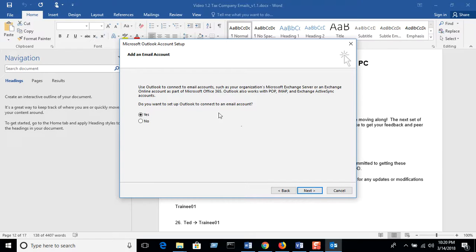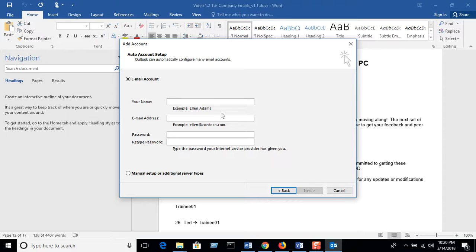So you do next. And you want to set up Outlook to connect to an email account. You want to say yes. So here I'm going to put in the name as TED Trainee. So we're going to connect as your actual email. So if you are Jim Swanson, put in Jim Swanson here. So here I'm going to put in ted.trainee at transcendit-mn.org. I'm going to put in the password.